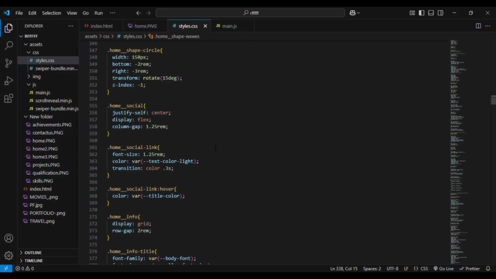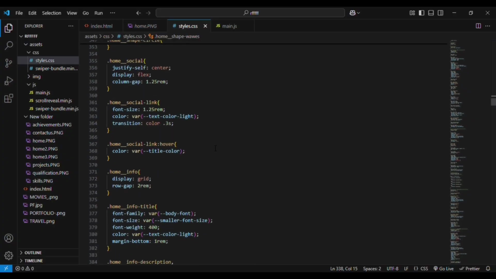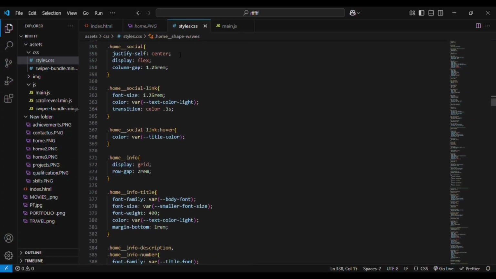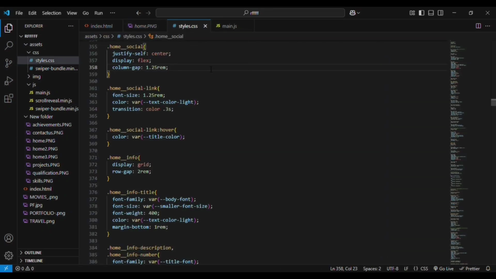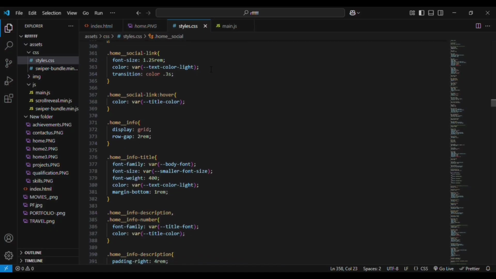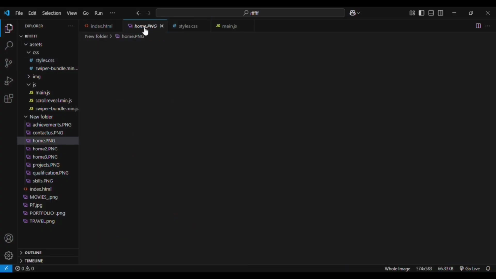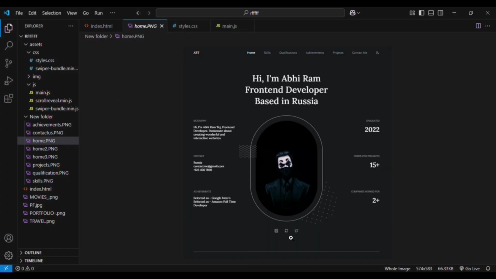Then for the social elements, we are justifying them at the exact center and display is given as flex. Column gap is equal to 1.25rem. Then we have the home social link. For each and every link we are giving the font size, color, and transition. We want a change in color, so whenever you hover on these social media buttons, they will change in color.